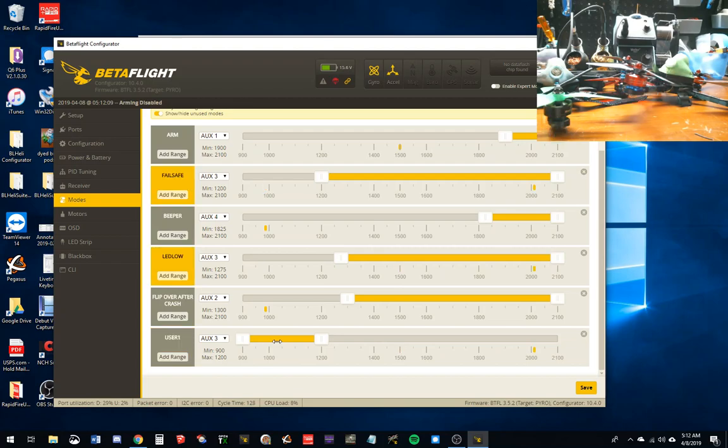Switch in the middle or down, I have this LED low just like before, and I have the failsafe just like before. I don't have to have additional rows for this because I don't need to have a range where in the middle it's off and on the outsides it's on.